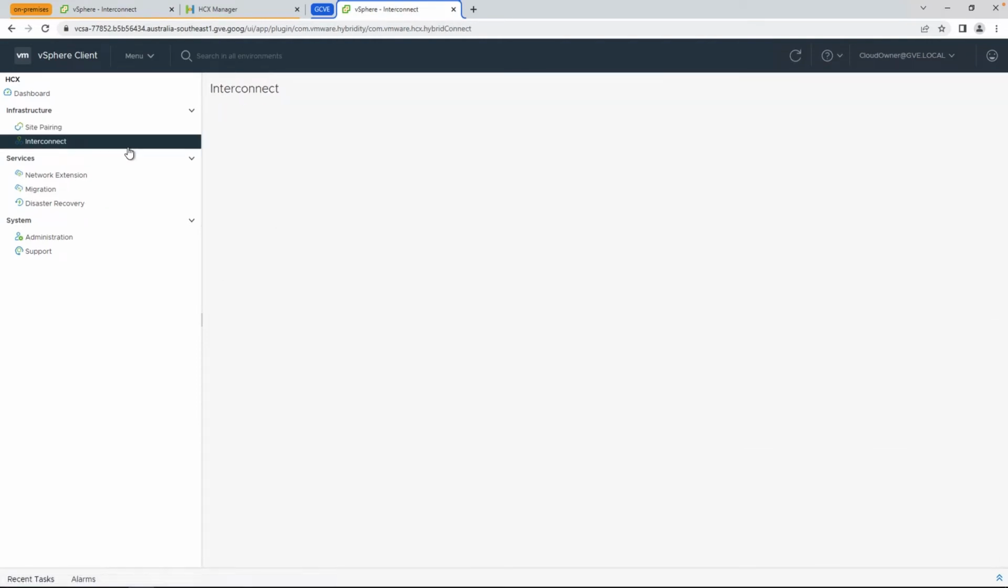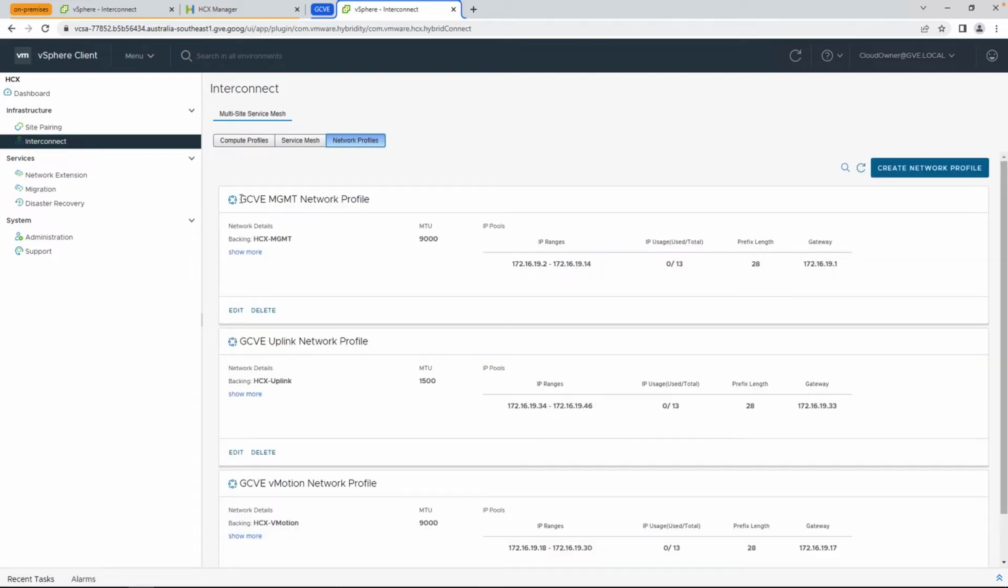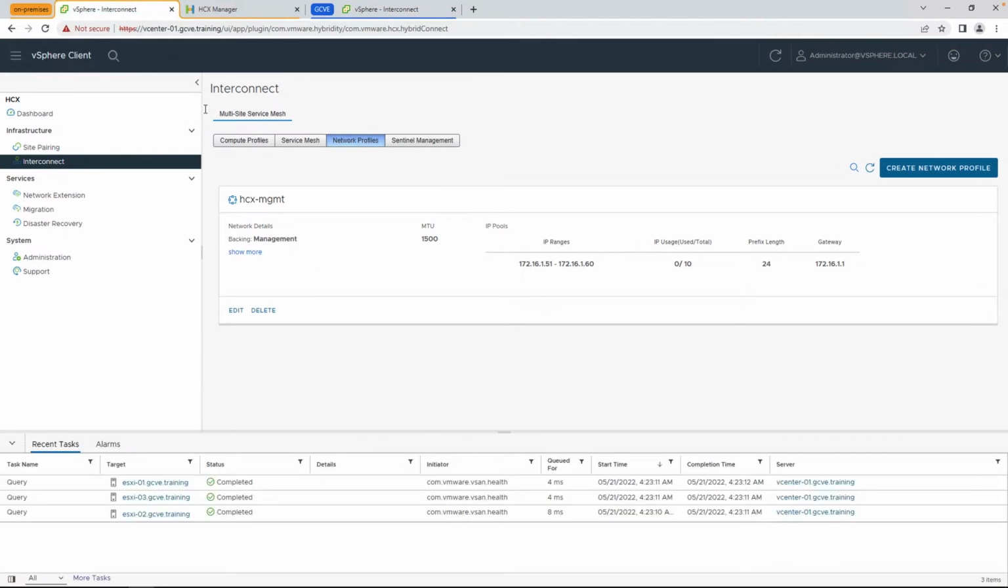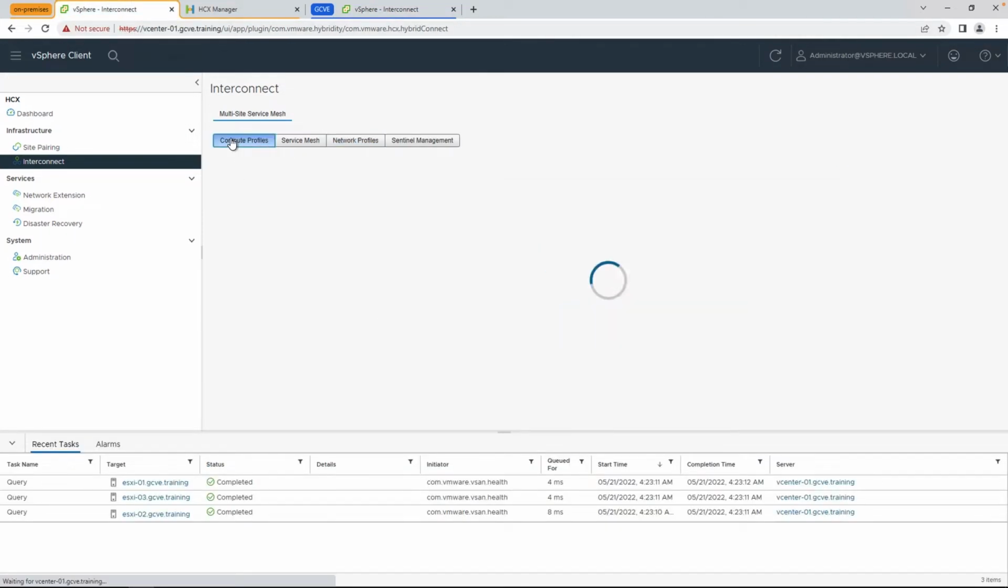Next, we're going to go check out the cloud side, and you can see here on the cloud side that we already have a network profile for different traffic types. Pay special attention to the uplink network profile MTU in order to make sure that you don't have fragmentation for the migration traffic. Now that we're done with the network profile, let's head back on-prem and create a compute profile, which is another prerequisite before we can start migrations.